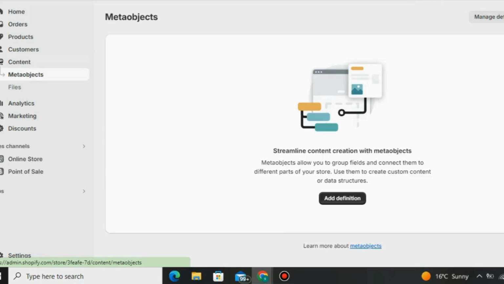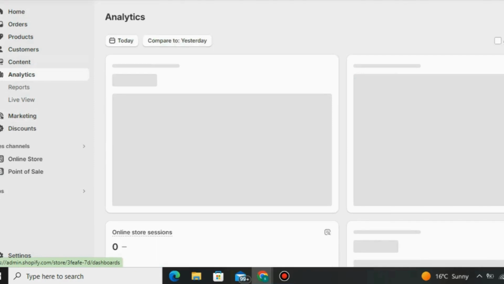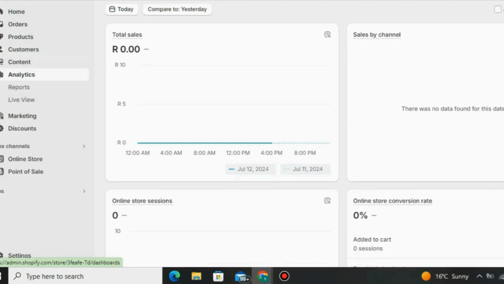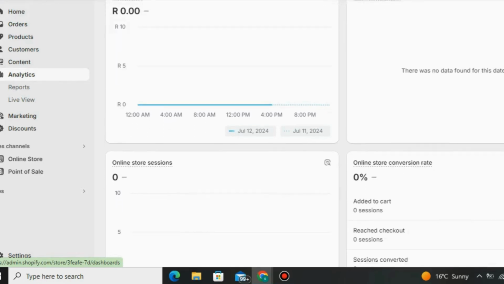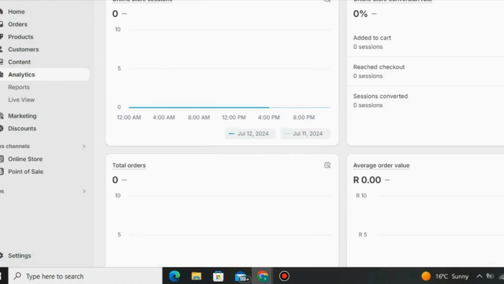You can also go to Analytics. You can check how your store is performing based on the total sales that you have today. You can track everything that you want to see here under Analytics, guys. Using Shopify, you can also check the online store sessions, how many visitors there are in your store right now. You can also check the online store conversion rate. You can also check the total orders. You can also check the average order value. You can also check the top selling products.